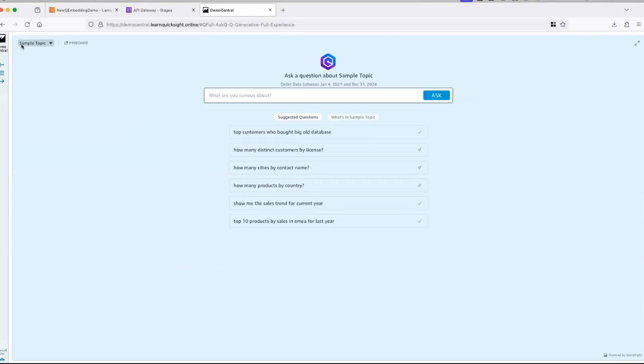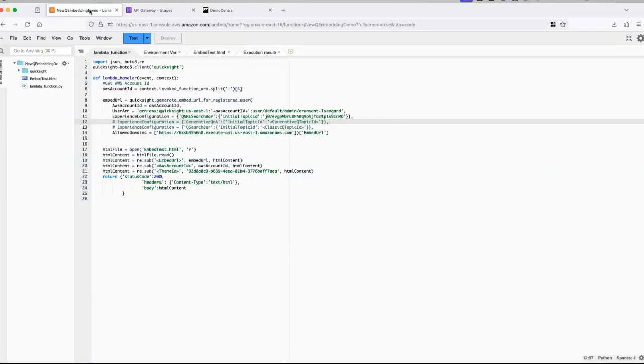And now let's see how we do this. So I'm switching over to a Lambda function here, which I'm using to just show a plain and simple page with just an embedded Q instance there. So in the backend function, all you really want to call is the generate embed URL for registered user or anonymous user, whichever may be your use case. You pass in the account ID, the user ARN, and all that is same. Only thing that's changing is in the experience configuration. Ignore this one for now. I'll tell you why that's different.